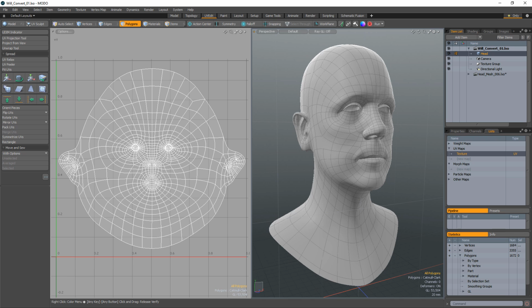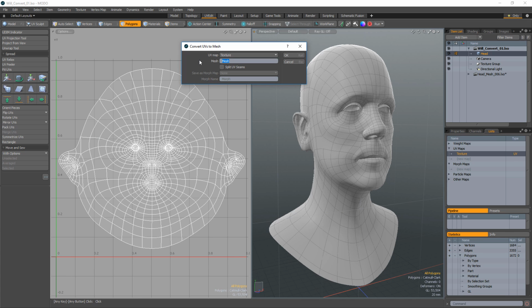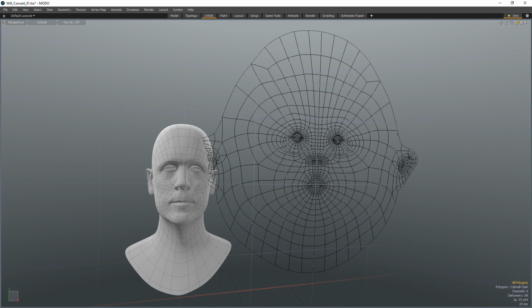To convert a UV map into a mesh item, make sure you have your mesh item selected and choose Convert UVs to Mesh from the texture menu. Select the UV map you'd like to convert, type a name for the mesh that will be created, and click OK. A new mesh item will be created fitting inside the 0 to 1 meter area of the XY plane in your scene, matching the UV 0 to 1 space.